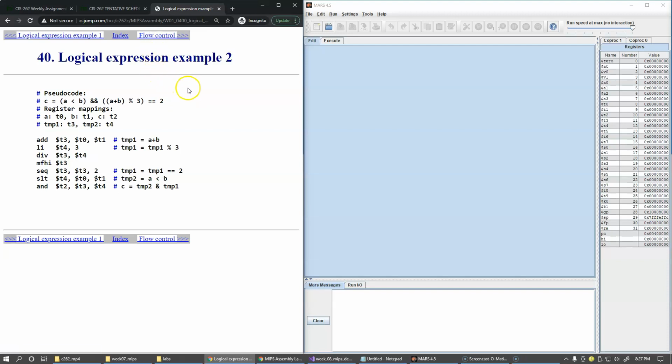Another logical expression in our handout is very similar, but this time we're using the AND operator and also trying to demonstrate the work of modulo, or remainder operator, which is implemented here by this division command for integer operands, and then taking the remainder and loading into the register T3. The rest of this demonstration is very similar to the previous slide.